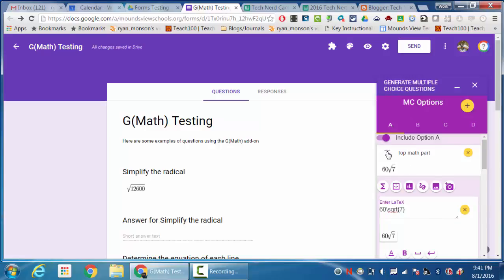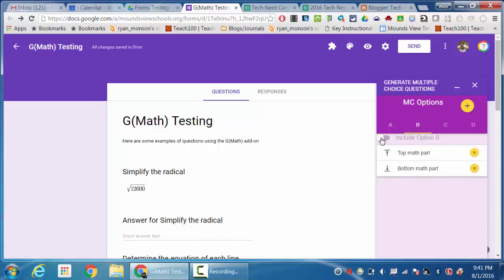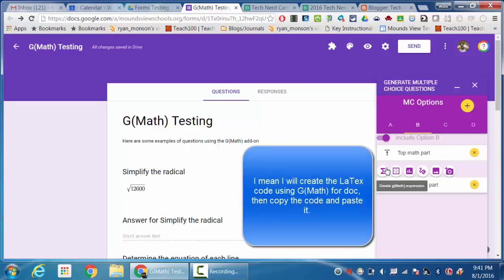If I want to minimize all of this so that I'm just looking at the top math part, I can do that. I can also go through and do the exact same thing for option B. By the way, there's a little slider to include each option, so if I want 4 multiple choices, I can include each of them and add expressions and things like that. Now, one thing I will say is I feel like this is a little bit bulky. So one thing I have done before is create my math expressions in Google Docs and then just copy and paste them, because I find that to be much easier.